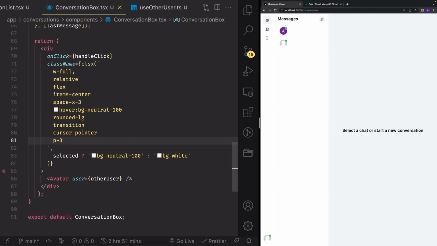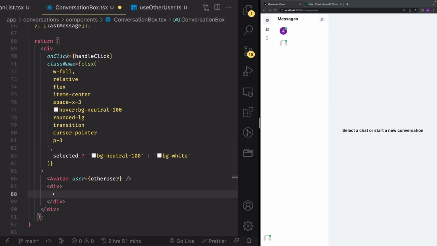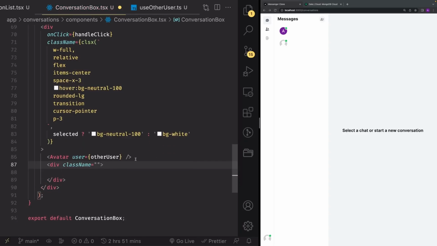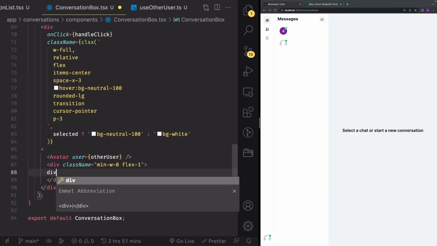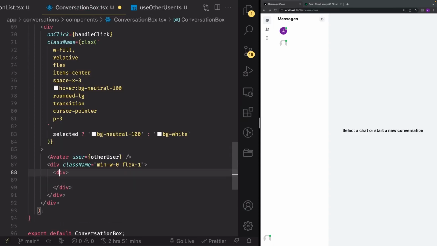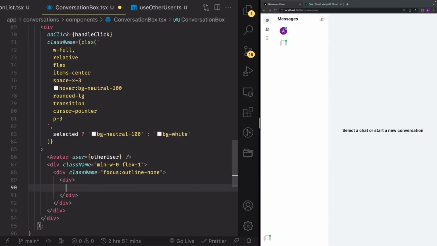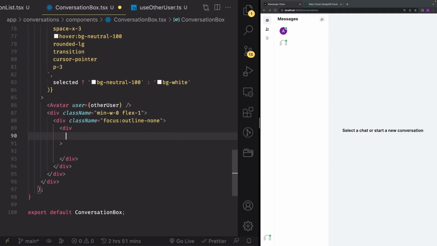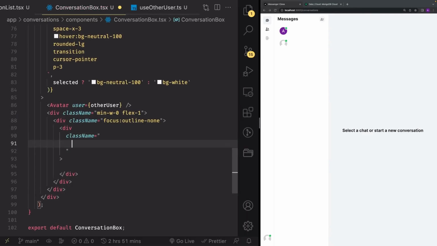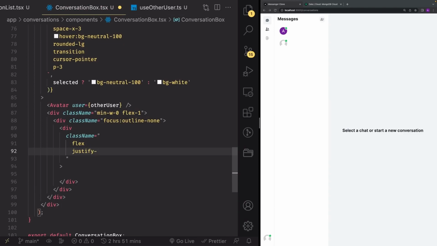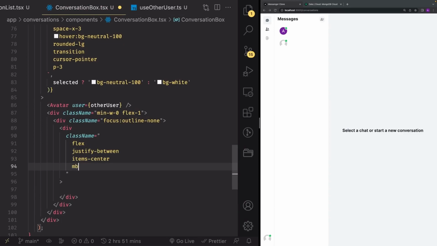All right, now below this avatar, open another div, and you're gonna write the following. You're gonna write a class name of min-w-0 and flex-1. Inside, I'm just gonna indent this. I'm gonna give it a class name of focus outline-none like this. And inside, I'm going to create another div, and I'm going to give it a class name of flex justify-between items-center and mb-1 like that.